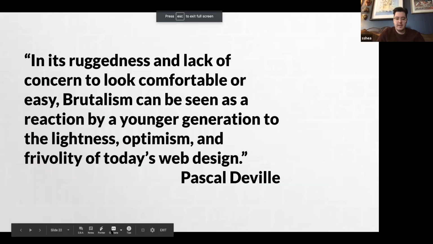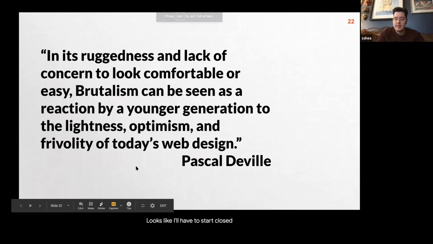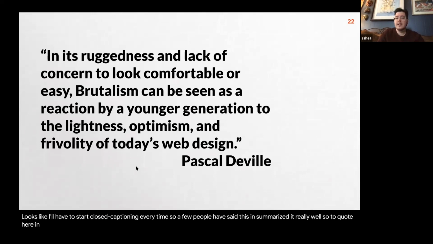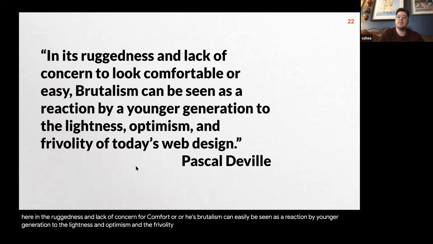So let me see. Well, it looks like I'll have to start closed captioning every time. A few people have said this and summarized it really well. So to quote here, in the ruggedness and lack of concern for comfort or ease, brutalism can easily be seen as a reaction by a younger generation to the lightness and optimism and the frivolity of today's web design.